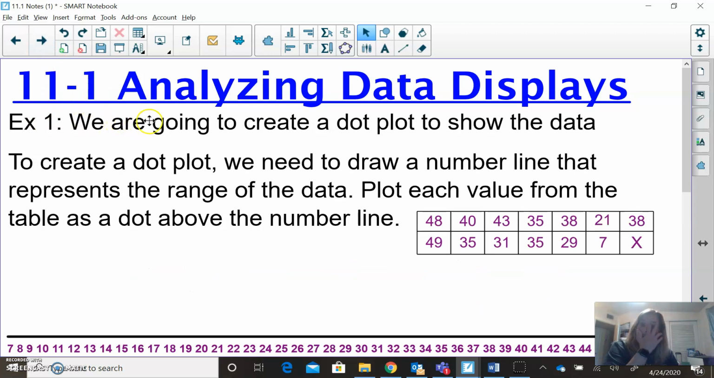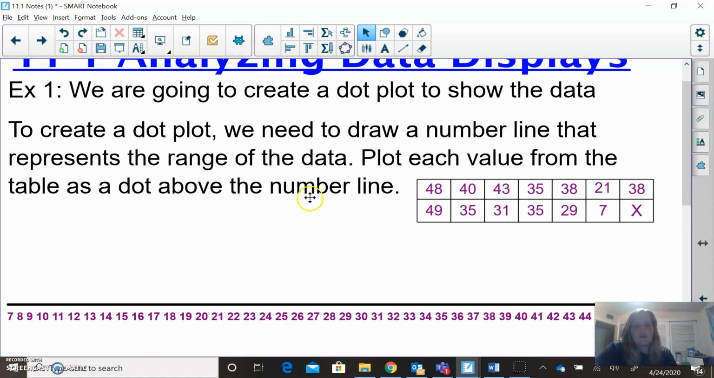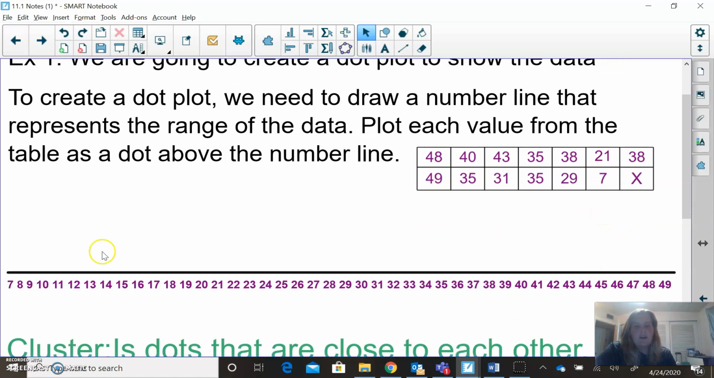So for example 1, we're going to create a dot plot to show the data. To create a dot plot, we need to draw a number line that represents the range of the data. So if you look over here at our data, our lowest point is 7, and our highest point is 49. So there's a number line from 7 to 49, literally every single number between 7 and 49. So what we're going to do is we're going to plot each value from the table as a dot above the number line, okay?